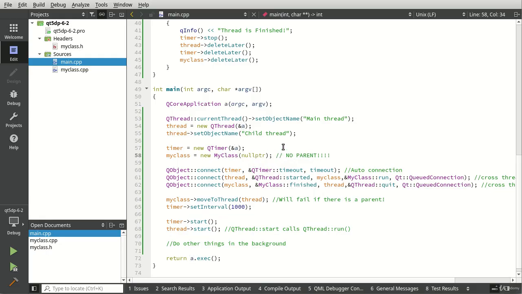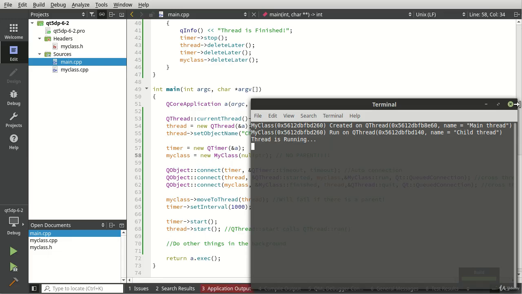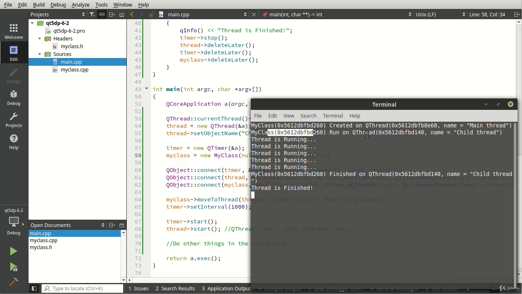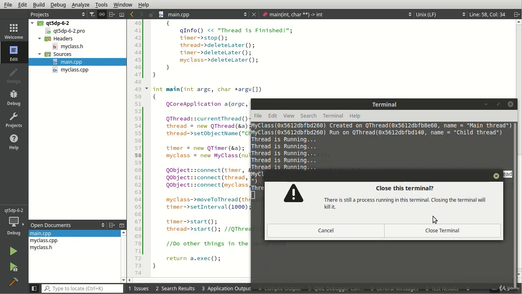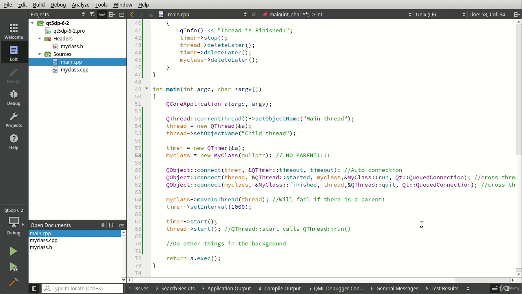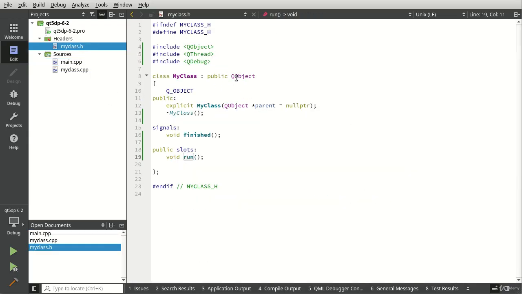So why is this better than inheriting QThread? It's very, very simple. When we run this thing, the entire object is moved over to this other thread. So my class is now on the child thread, and when it's finished, it's finished on the child thread. So we have less chance of collision between threads. We're not going to have a cross-thread operation. And we have better encapsulation because this entire object now lives on that other thread.